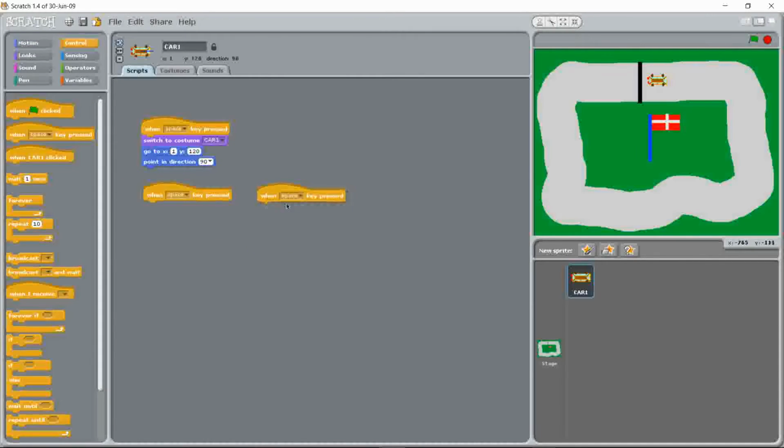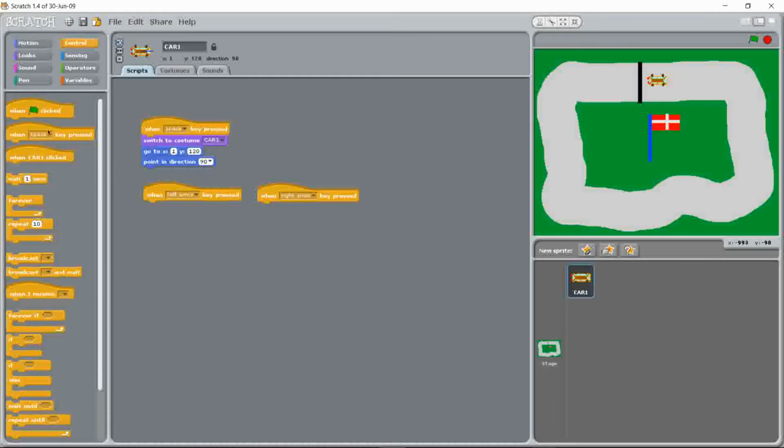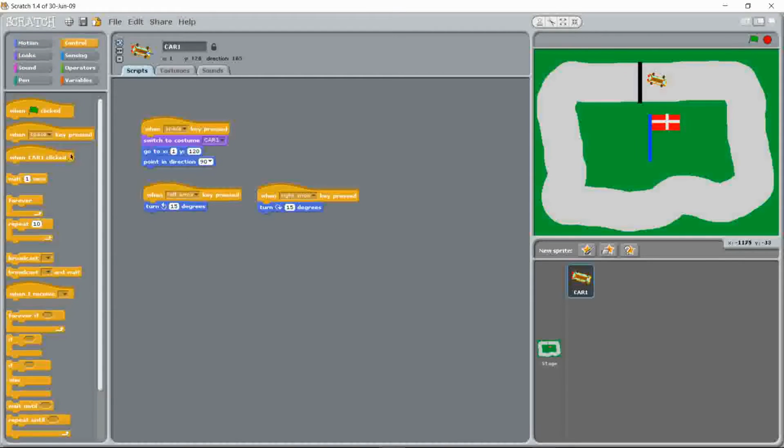So now I want to use the left and the right arrow keys. I'll select 2 of these and I'll change them. This is to my right and this is to my left. What I want to happen is this one turns clockwise 15 degrees, and this one turns anti-clockwise 15 degrees. So now let's test them as well. When I press the space bar, I can turn the car left and right on my right and left arrow keys. And that's good.